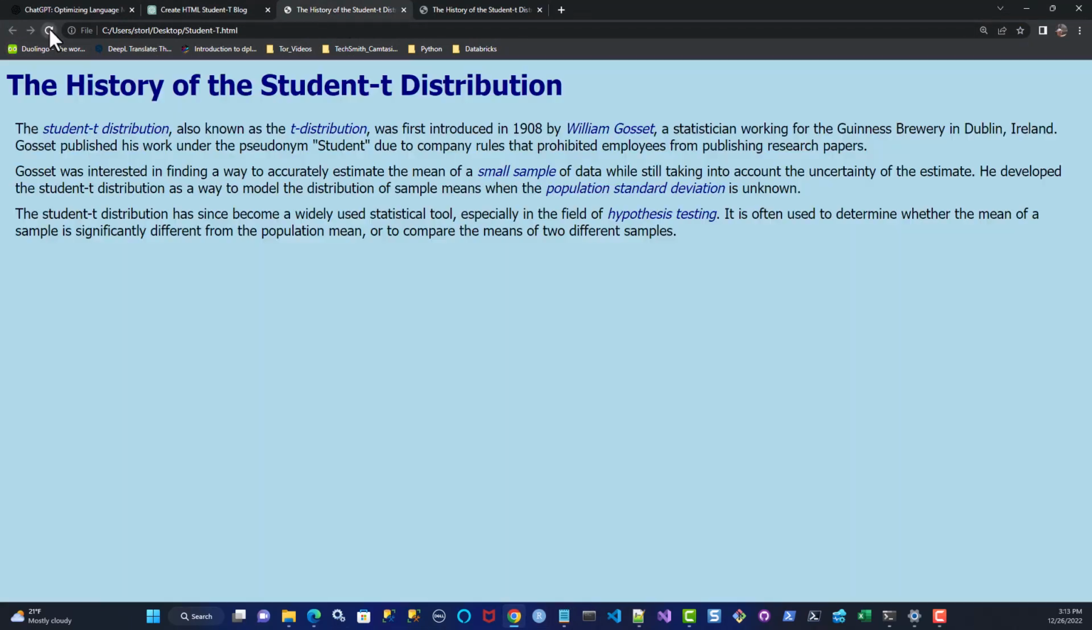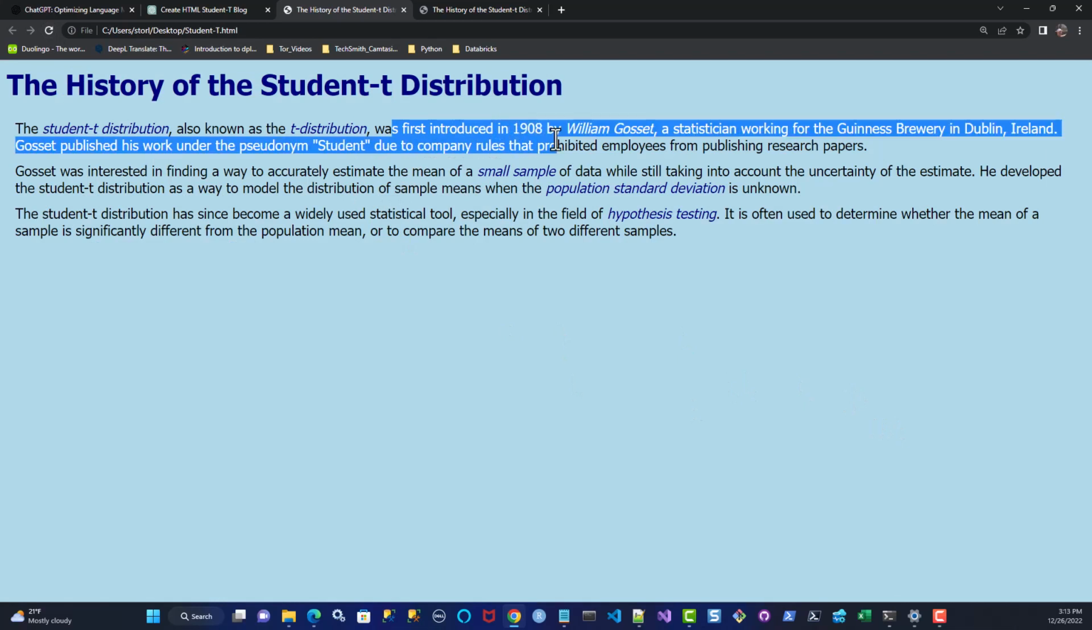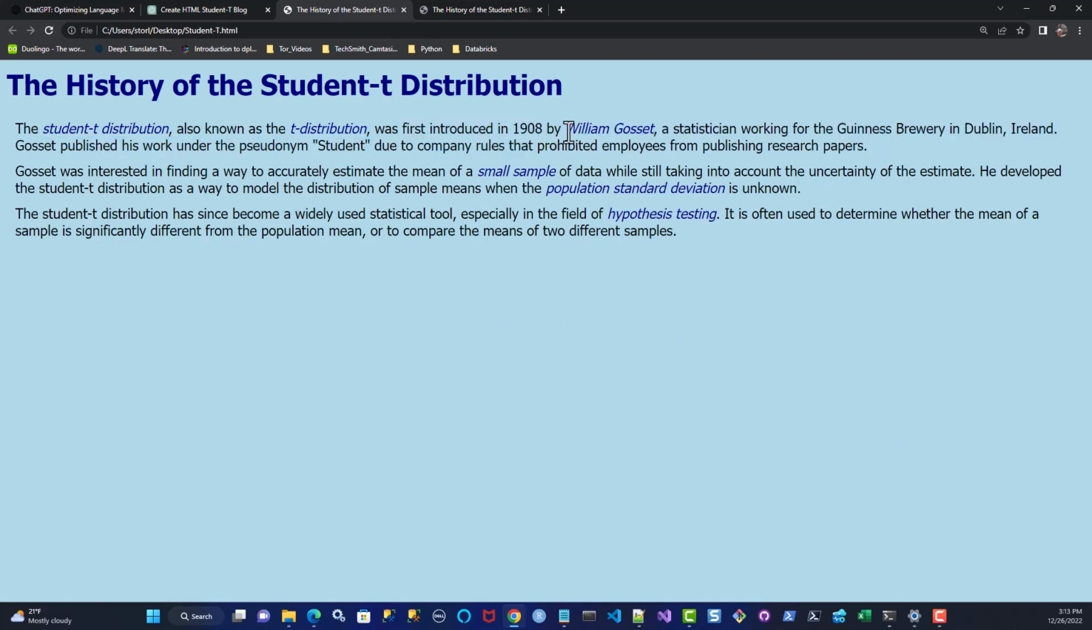So let me refresh. And here you can see it produced a different font. It's a bigger 16 point. Now, you probably want to go in and fix it up a little bit.